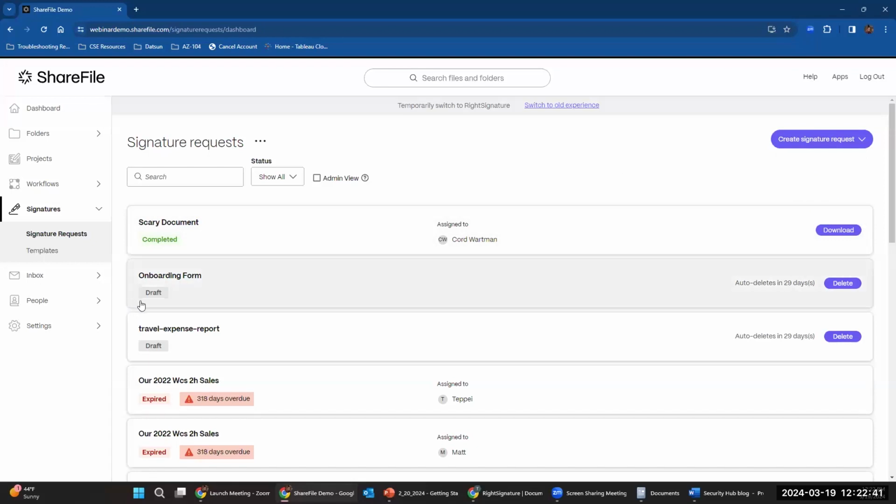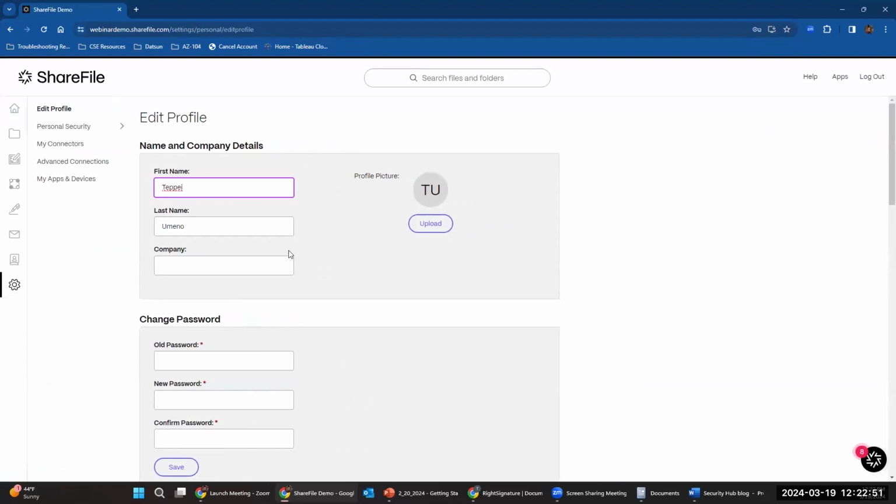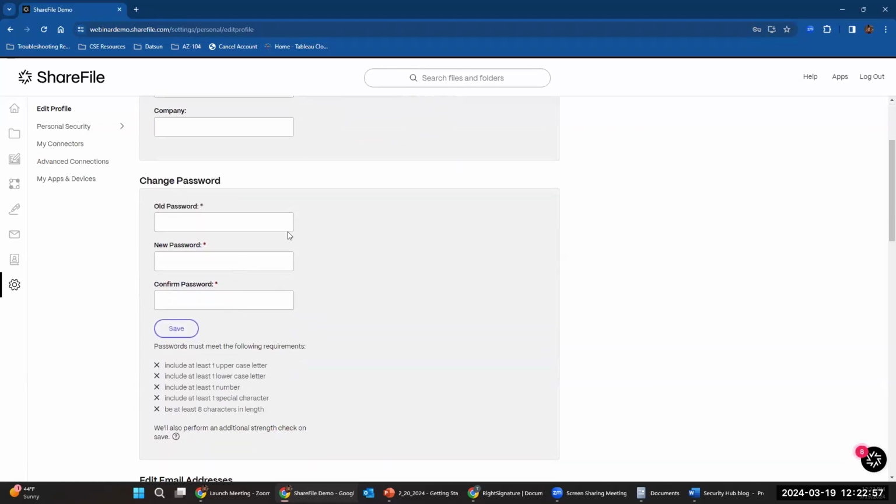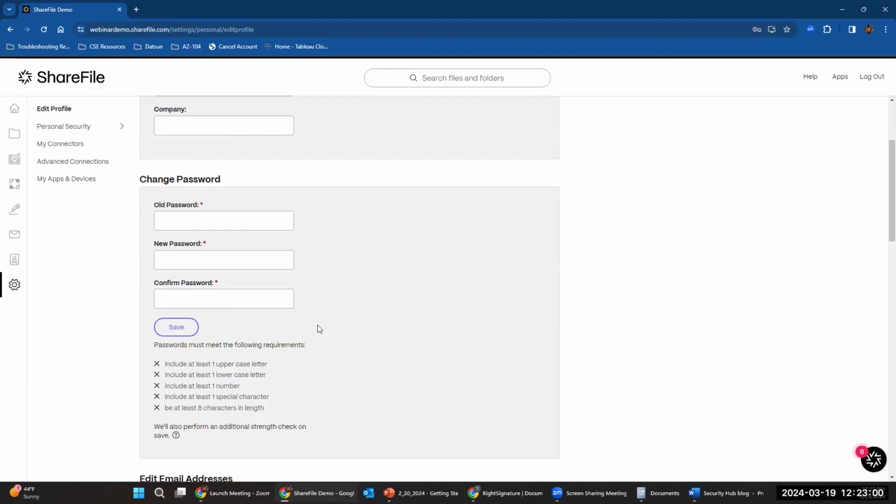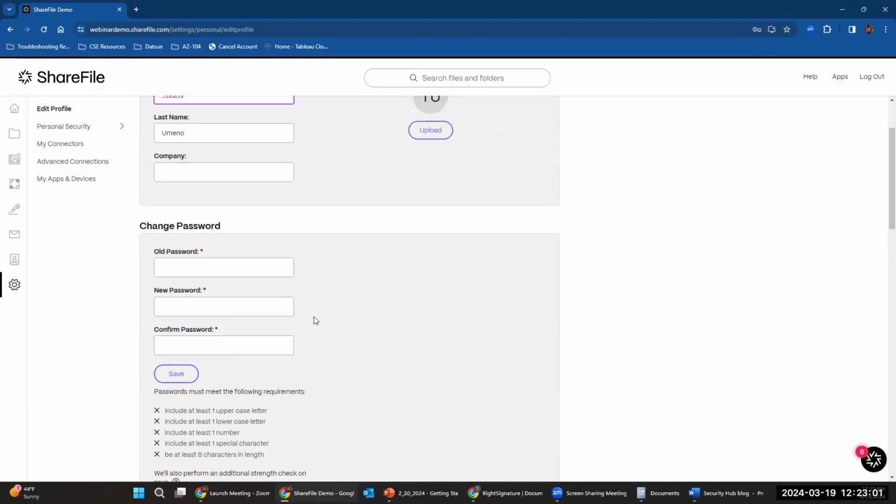All right. The last couple of things we wanted to look at here were the personal settings. So if you go to settings on your left sidebar and you go to personal settings, you can see here you have your name and company information. So you can update that if you ever need to. As Tepe showed earlier, you also have the ability to change your password here.